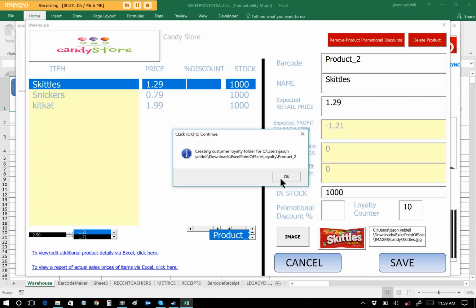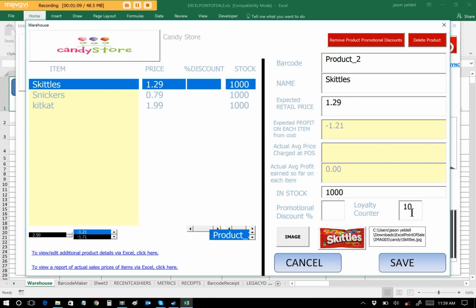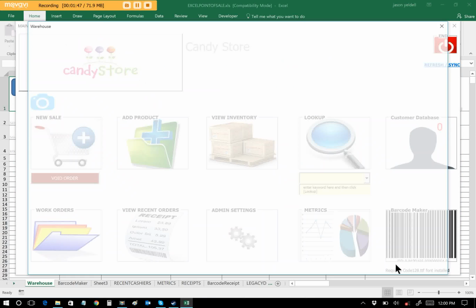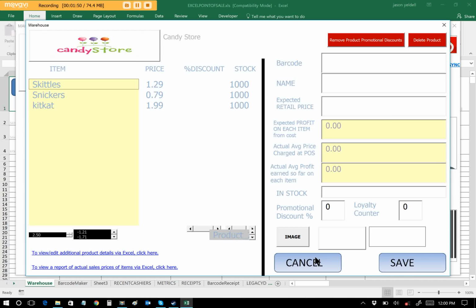And it automatically creates that customer loyalty threshold with a default value of 10. Now, that customer loyalty threshold, or the loyalty counter, is the number of items that a customer can buy until they get a free item. So if a customer orders 10 packs of Skittles, that 10th item is going to be free. So I can increase or decrease that to my liking. Let's say that I want my threshold, for just example purposes, to be 4. So every fourth pack of Skittles that customer buys is going to be free on the house. So I'll select save, and it will actually save that loyalty program to the system in Excel Point of Sale. Very easy to use. So I'm going to cancel out to go back to the main menu.